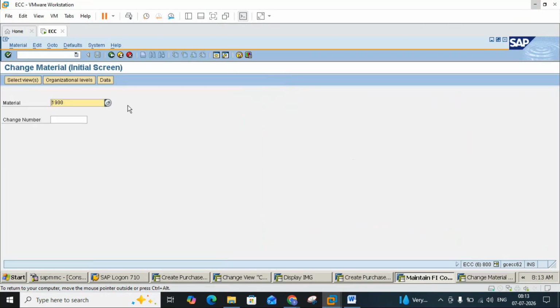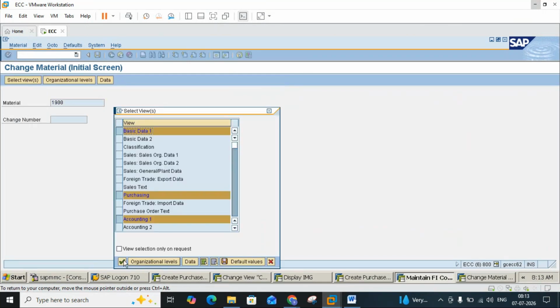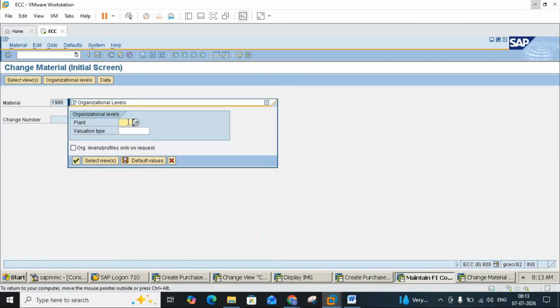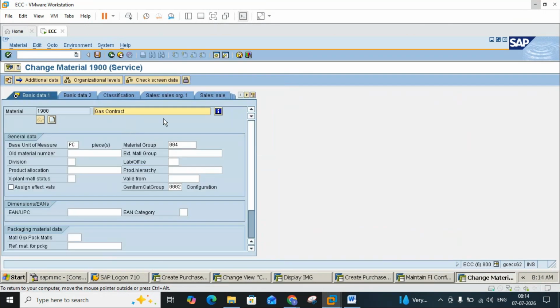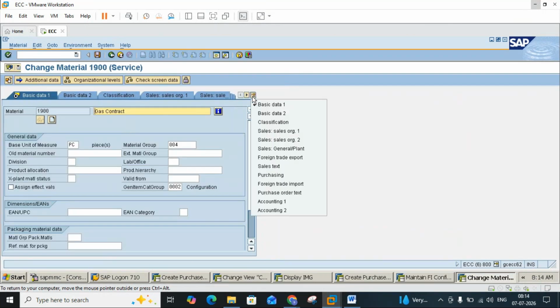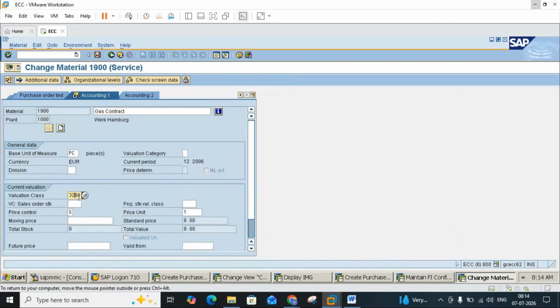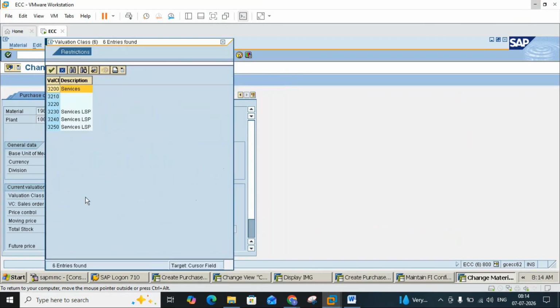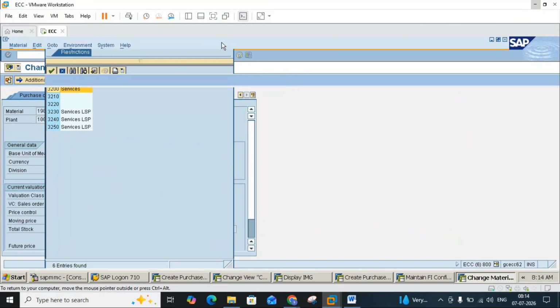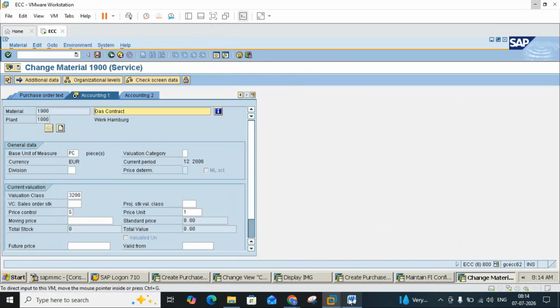Let me go to MM03, material already is there. Click enter. What is this plant? 1000, right? Okay, so I'm going here. If you go to accounting one, this is nothing but the valuation class. See here, valuation classes are different: 3200, 7210. Okay, these are all valuation classes. So this is what it is.